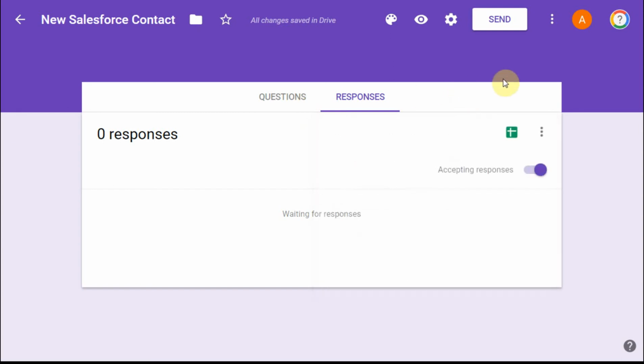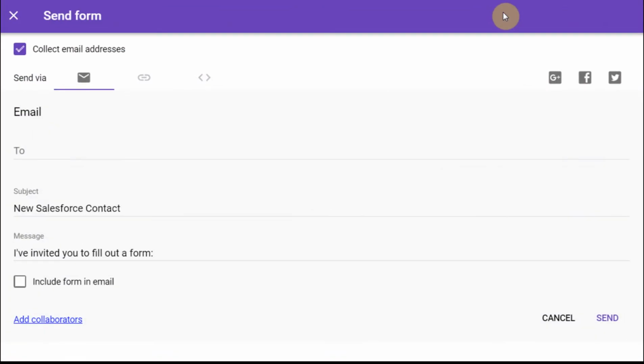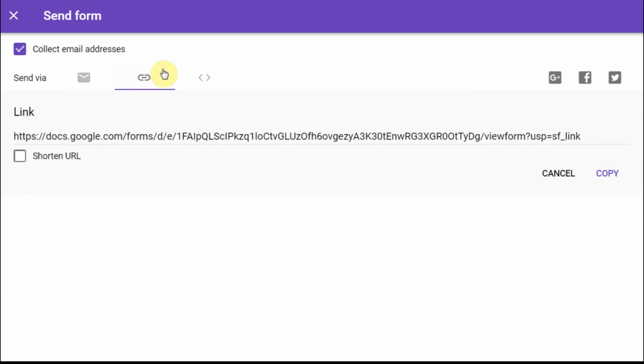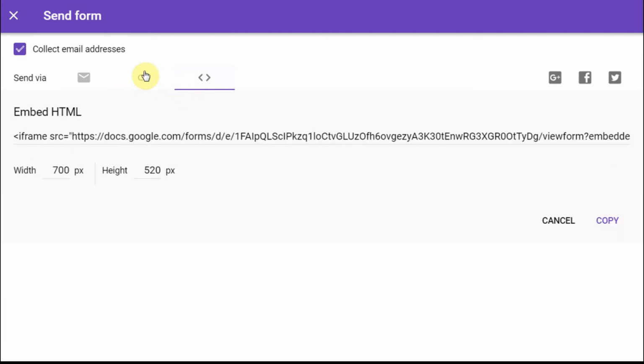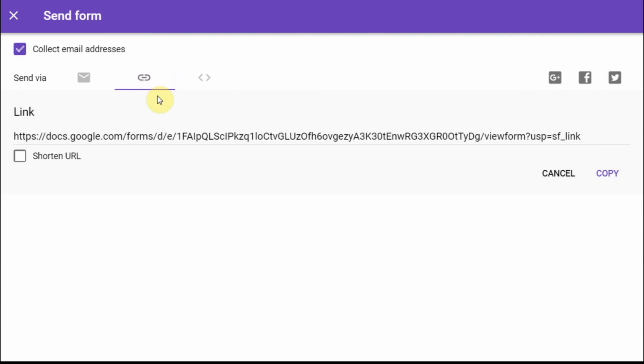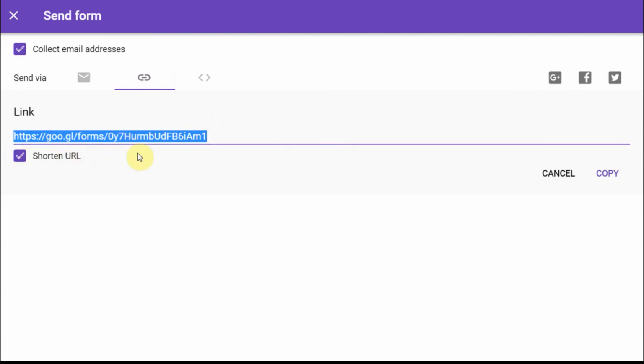And so if you click send, it doesn't actually send it yet. What it does is say here are ways that you could send it. You have the choice of sending it via email, you can do it by a link, or you can do an embedded HTML. So let's just say for a link, you can also click shorten here and get a short one to copy, and then send to somebody or whoever else.